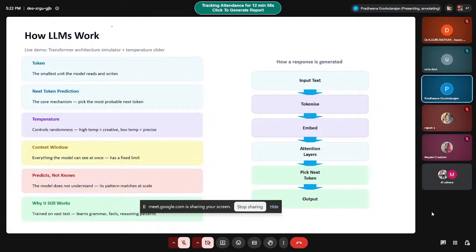Here we have a sentence that is not an actual example, but I'll give you an example. 'The' is a separate token, 'smallest' is a separate token, 'unit' is a separate token. Similarly, each and every word in a sentence will be considered a separate token. That's one process that happens behind the LLM.